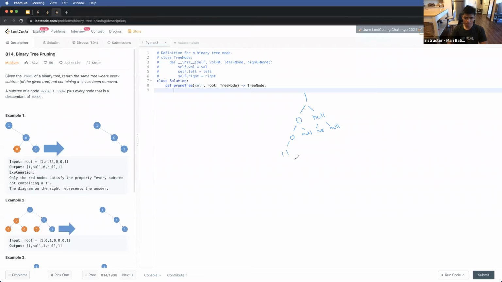1 is, oops. Is this what you were trying to say, Leonard? 1, 0, 0, null, null, null, 1. If this was your example, then I believe you should not be able to prune this one. You cannot prune this subtree, you cannot prune this subtree, you cannot prune this subtree, and you cannot prune this subtree. Okay.